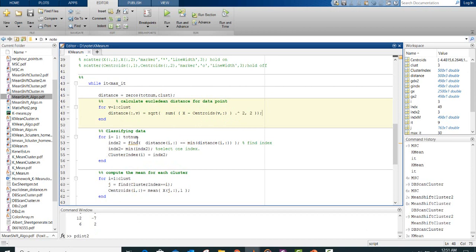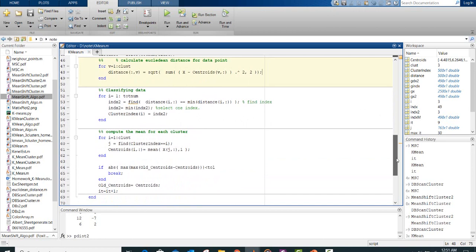Then you classify your data according to the index for each cluster. So you use find to get the index. And if the index happens to be more than 2 vectors or 2 data points, you select the minimum and you assign that to a particular data point. So after computing all the data points, then you compute the average for each of the clusters.